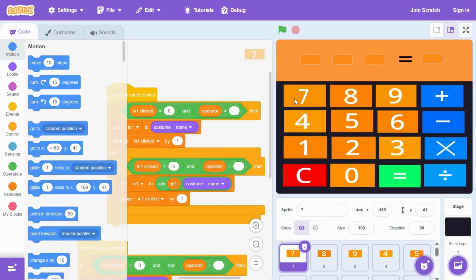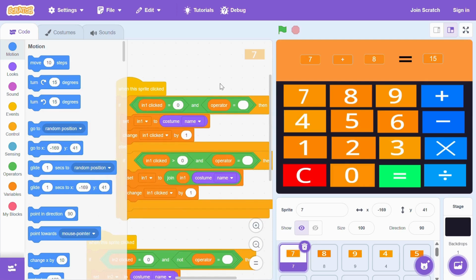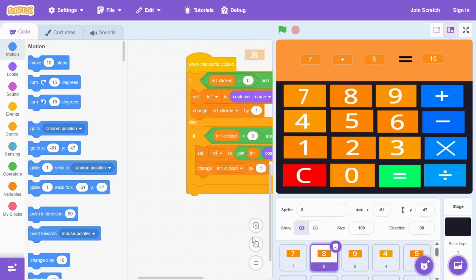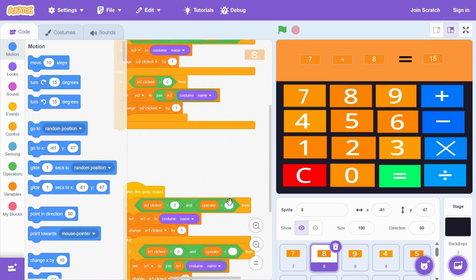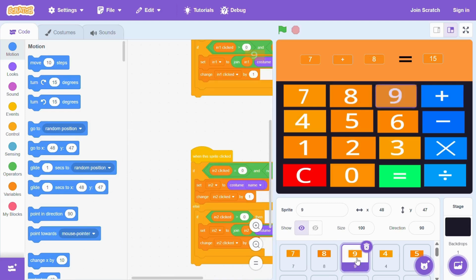So let's do some quick testing. 7 plus 8 and click equal to, and gives us the correct value 15. Now our calculator is working fine, but we can improve on the logic. If I go to number 8, you can see that we are repeating the same logic we have for number 7 and likewise number 9. So each number is right.